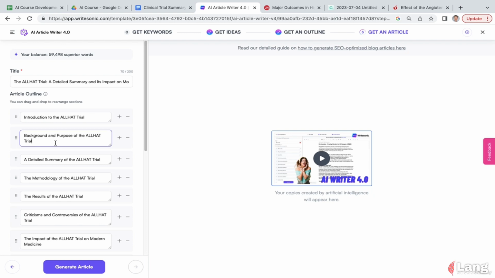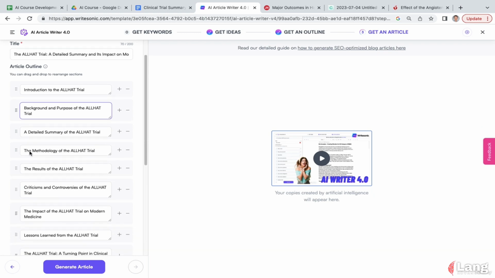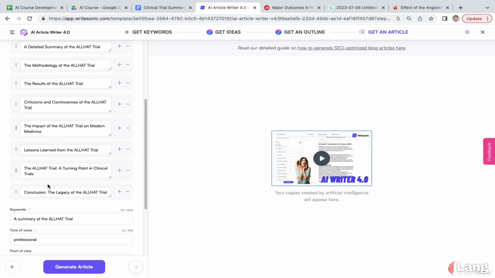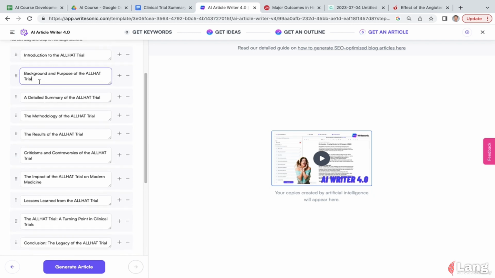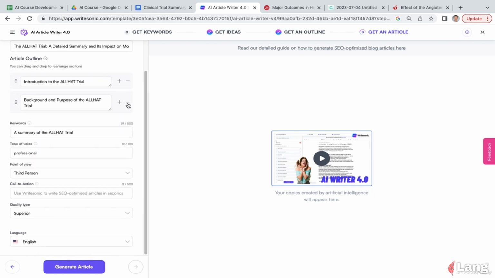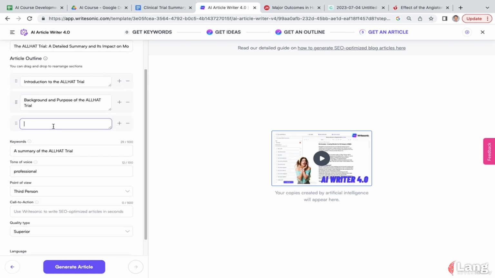I think this background and purpose is an excellent thing to include. It wouldn't typically be included in a clinical trial summary in most cases, but we will. This reads more like an editorial, so we'll just include this background and purpose just because I'm curious to see what it actually says, what kind of output it can give us.